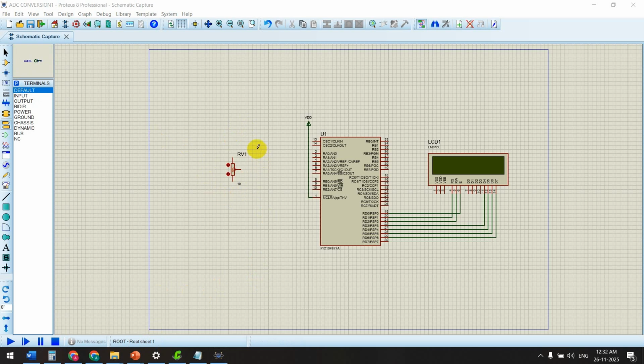Instead of an analog sensor, I have used one potential divider, a potentiometer. In this potentiometer, I need to give an input V reference. By default I am going to give the V reference of 5 volt to this sensor, and the other end I have to connect to ground, and then the output of the sensor we have to connect with RA0, that means the RA0 channel.